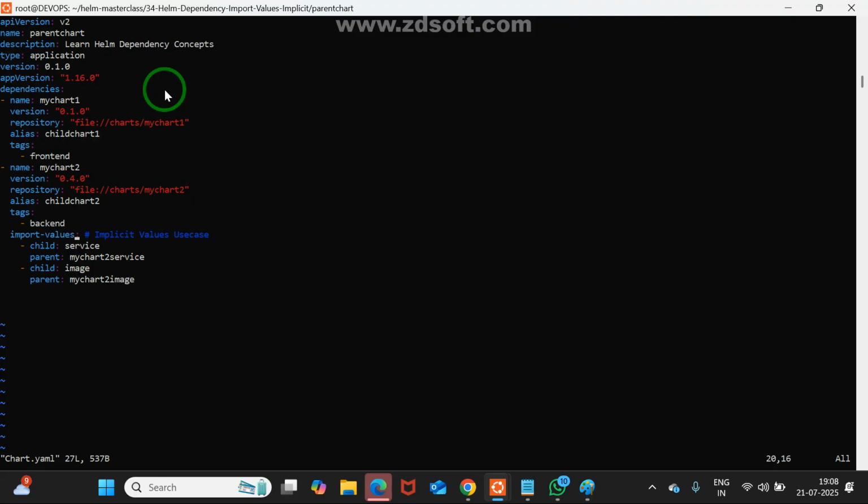Now see import values. See, child colon service. What does it mean? Within the child chart, within the values.yaml, was the service property there or not? Quick response. Yes, my understanding. I am telling once again. In the parent chart, one values.yaml is there. In child chart one, one values.yaml is there. In child chart two also, one values.yaml is there.